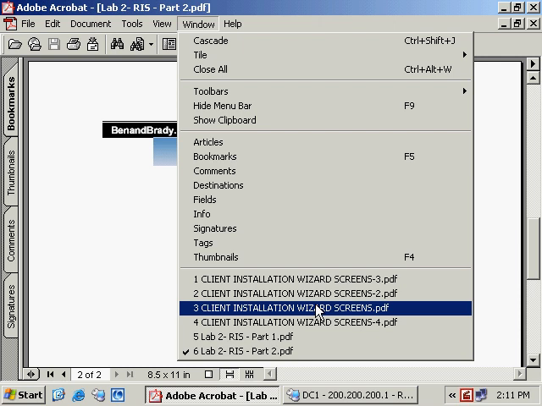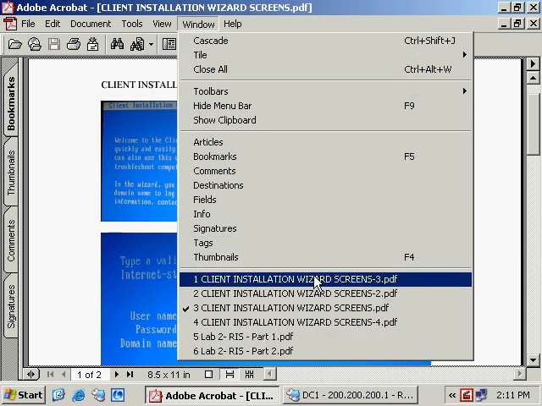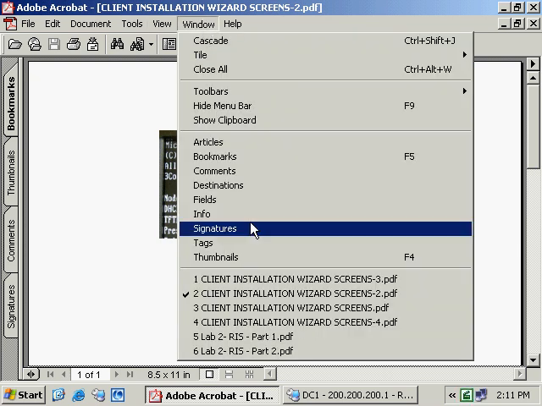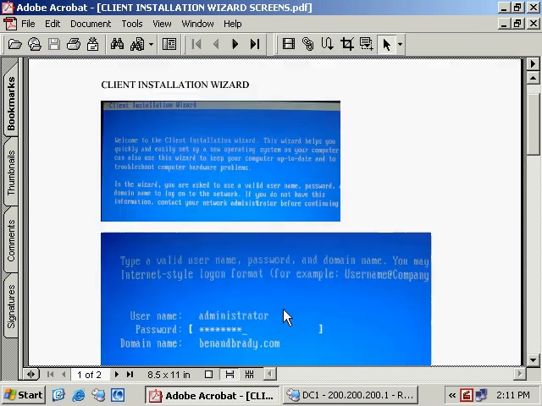Here's my first, actually before this is the screen that you will see, which looks like this. This is where the floppy disk is trying to boot the computer, obtaining an IP address, then the TFTP process starts, you press the F12 key. At this point, you will be able to log on to the server.